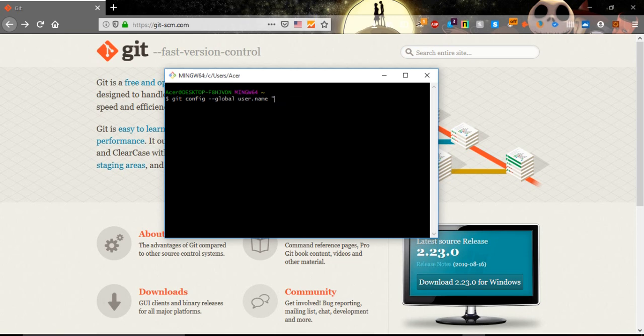After that we will create the same thing with the same command line. We will do our email and we will put our email. It's the same. We will put it in those brackets and we will create our email. For me, my email is that.com.